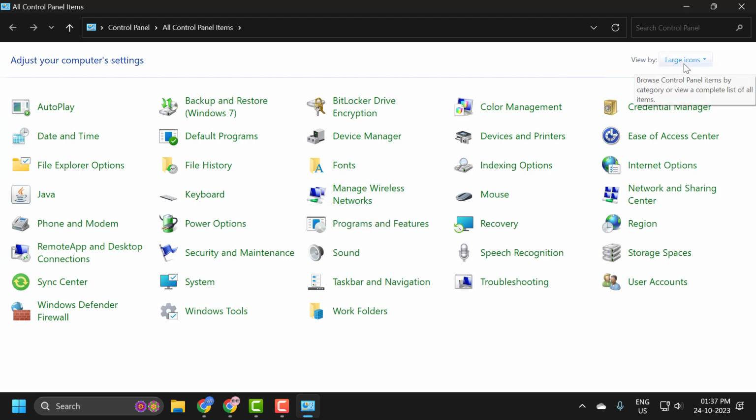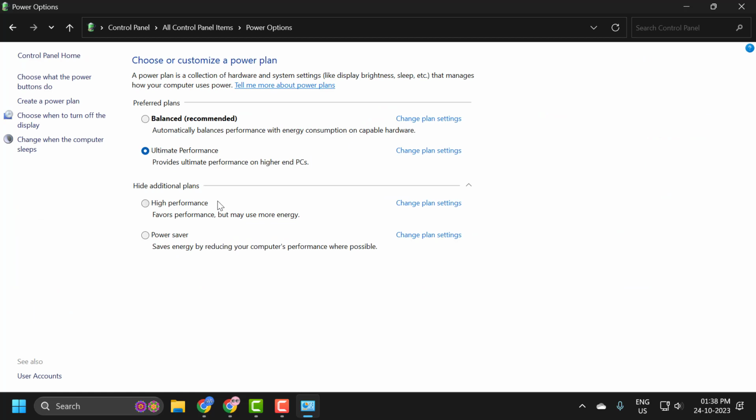Select view by to large icons and select power options. And now in here you just need to select the balanced, and after selecting it, close it up here.